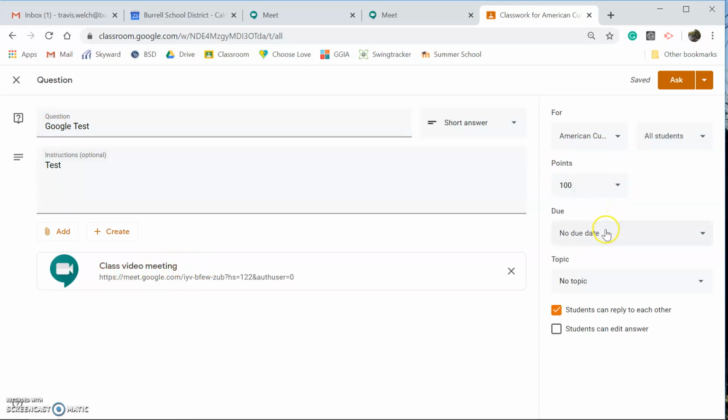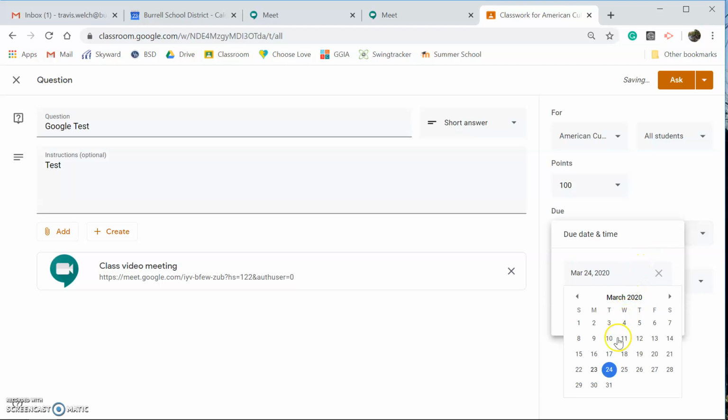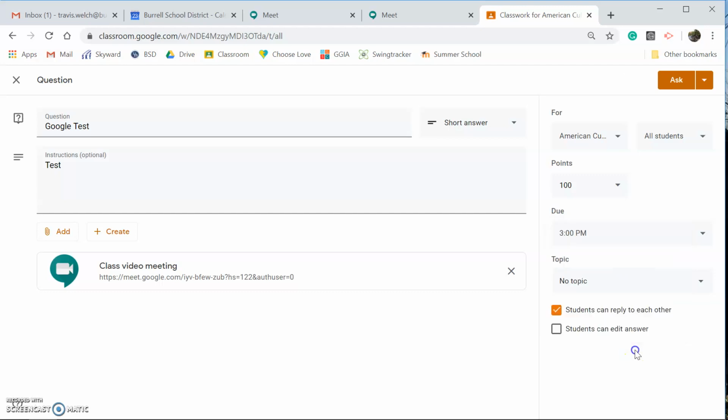And now for the sake of this, we had a 3 o'clock meeting set up. You want to set your due date for the same time of the Google Meet. So I would set 3 o'clock, right, and there it's ready to go. If I then hit ask here, then it would automatically post out to all of the students in that classroom page. So it's sort of a roundabout way.